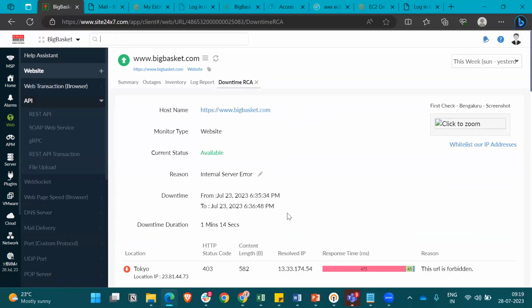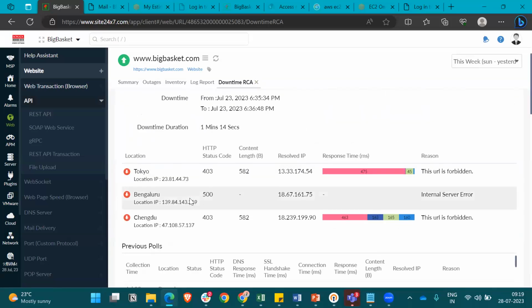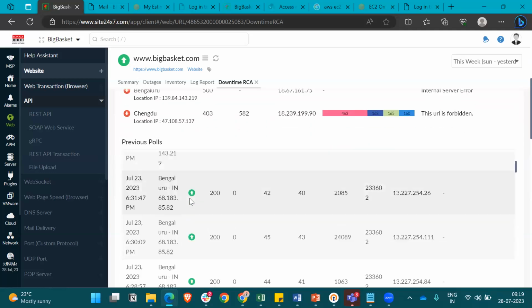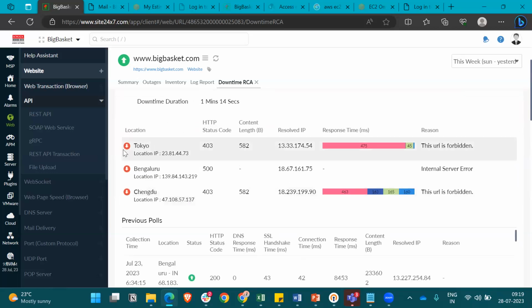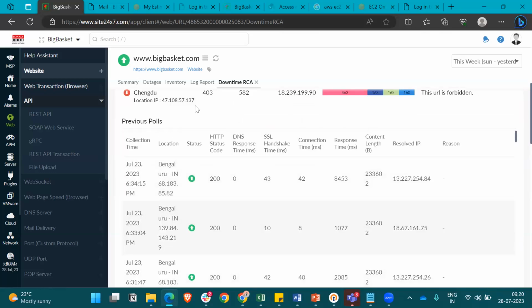for this particular URL, bigbasket.com, it started pinging from the Tokyo region, Bangalore region, and this particular Chengdu region. So it will be pinging this particular URL from all over the world. It's not that if a URL is in India, it will monitor only from the Indian location. So Site24x7 will ping this URL from multiple various locations. When it got pinged from Tokyo and Bangalore, it received a delay in response time. So this is how we check the outages.